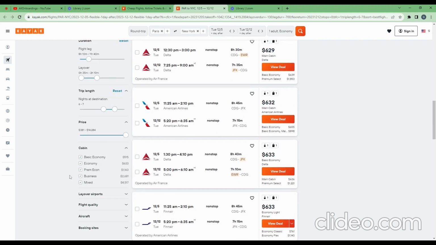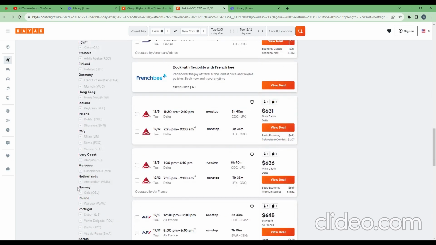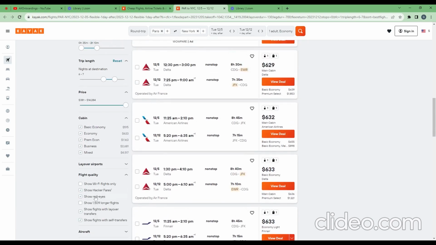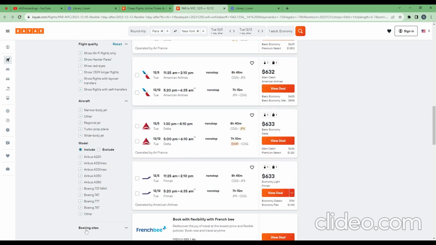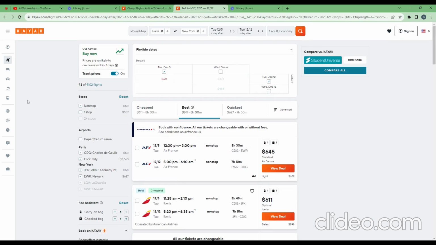For prices, you can filter with some prices, the layover airport, and flight quality. For instance, you can require Wi-Fi flights, so let's take that. I'm really into social media, so I don't want to disconnect. If you are a plane fan, you can choose a certain model of plane on a particular booking site. Here, I did all my filters, and I see that I have 43 direct flights going from Paris to New York on my dates, and then Kayak is sorting them in 3 ways.